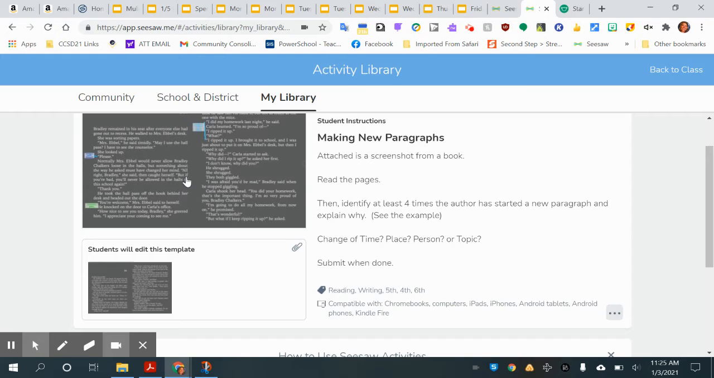It's called making new paragraphs. I'm going to take a look at some of the examples in this top set of pages. You will be using the second set of pages here, reading through and identifying at least 4 times that the author started a new paragraph. You're going to explain why the author would start a new paragraph there. Think about the list of different ideas we just went through. Was it a change of time, a place, a person, a new topic? Use that checklist that is in the slideshow.